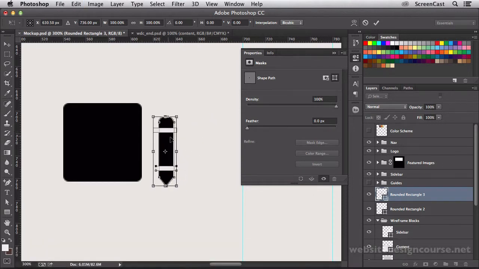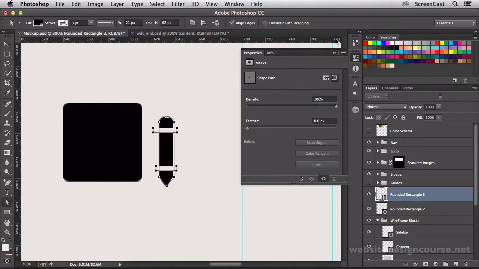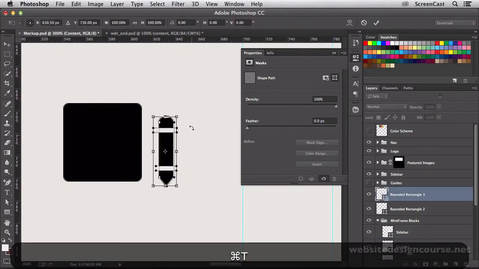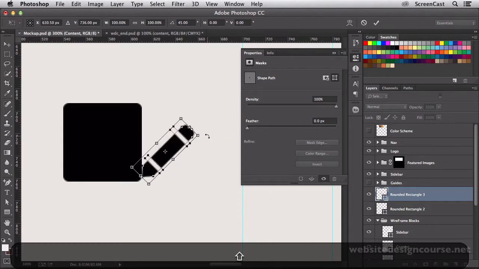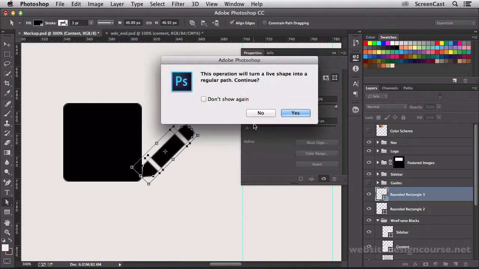Looks like that shape is for some reason stuck there. So what we need to do is cancel out of this dialog box and get the white arrow tool and select all the anchor points in that shape and then free transform from there, and that should be able to pull the entire shape. Looks like it's working this time. So we're going to rotate it 45 degrees and then apply that transformation. Again, click the check box or Command Enter.